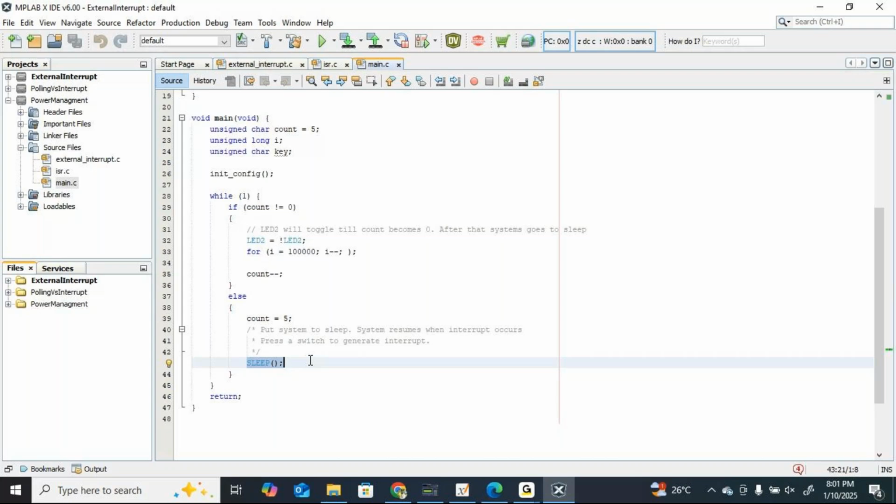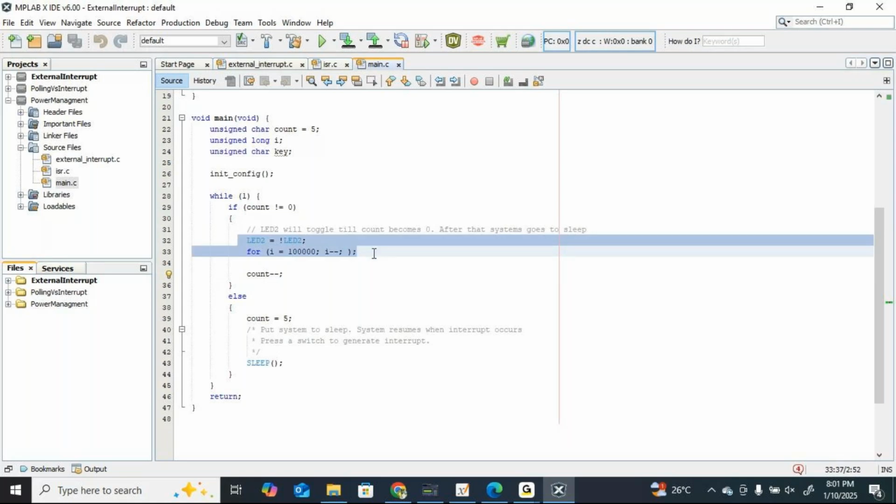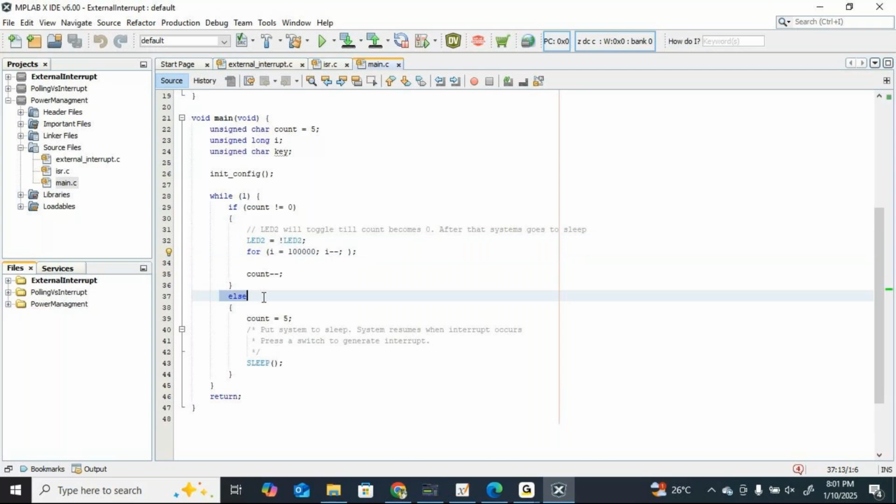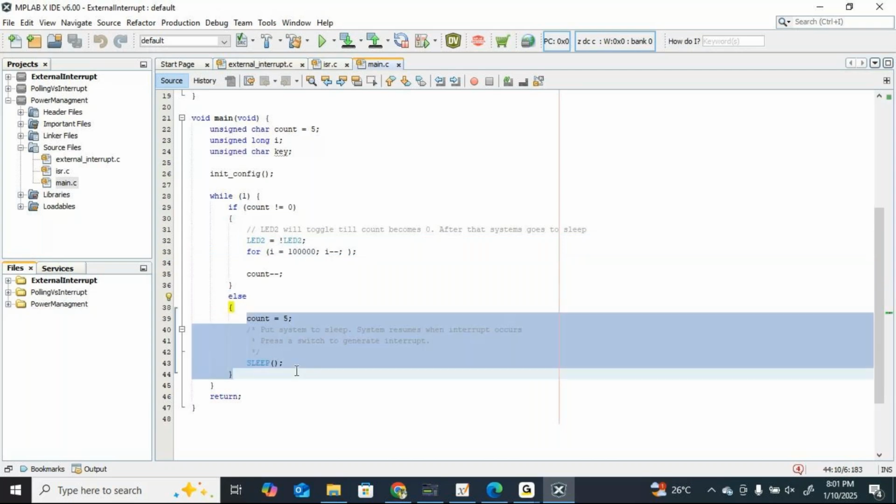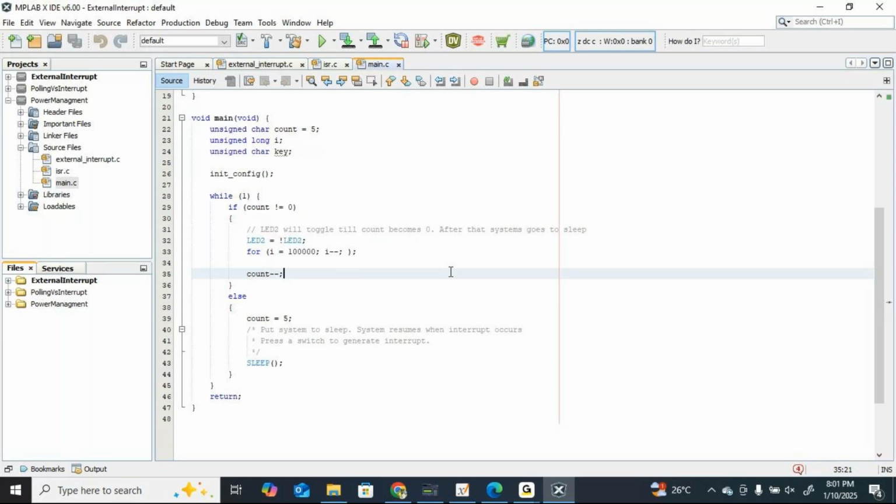Okay, so I have taken one count variable as 5. Each and every time I'm decrementing that count, along with that I'm toggling the LED. So 5 times I'm decrementing, which means 5 times the LED will get toggled. After the fifth time, count value it will become 0. So it will enter into the else part. So we are going to put the microcontroller on a sleep mode. Now we'll execute this code and we'll check the output, how it is working.